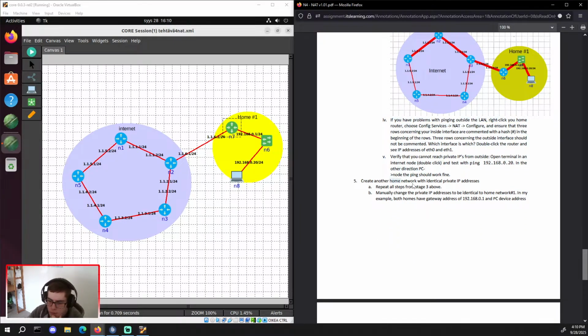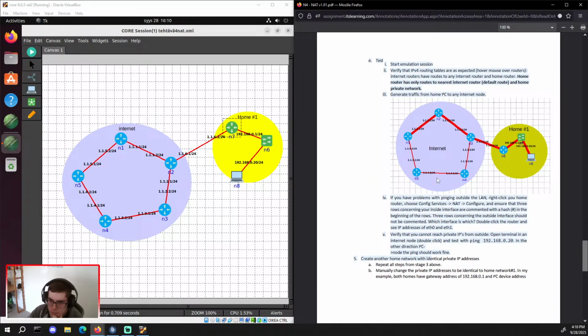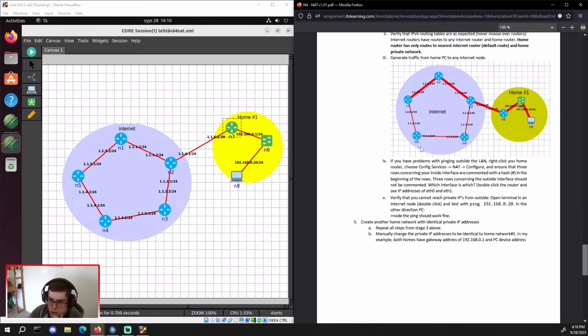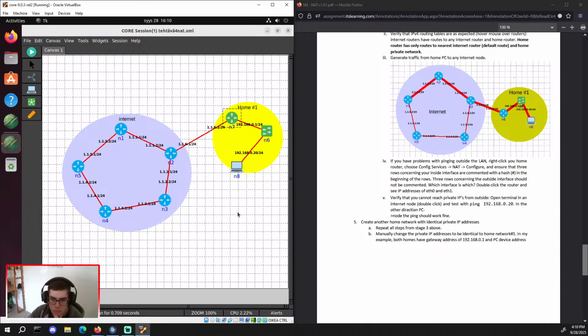Okay, create another home network with identical IP address. Repeat all steps of the 3 above. Okay. So, yeah, I'm guessing these are the steps, the II, III, IV, and V. Yeah, so now we know that we can't copy a network and paste it in order to just quickly set up multiple networks. So what we have to do is do the entire network from scratch. And I think this is also to help you learn how to make networks in this program.